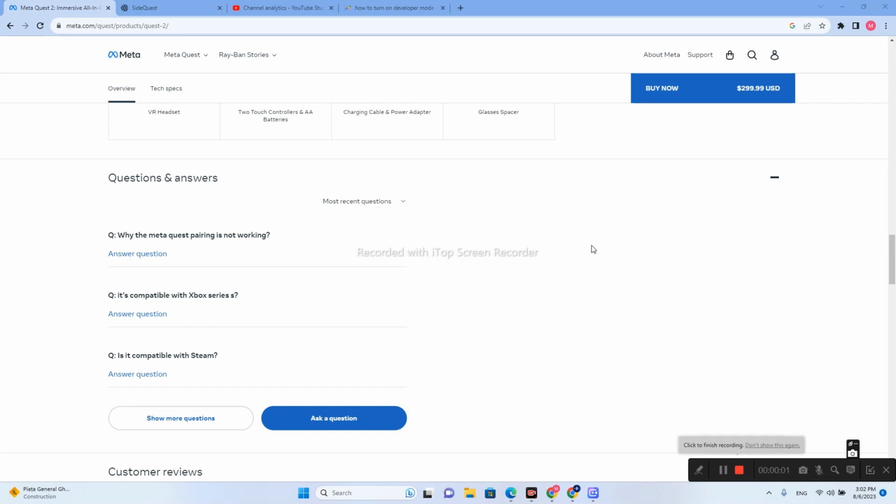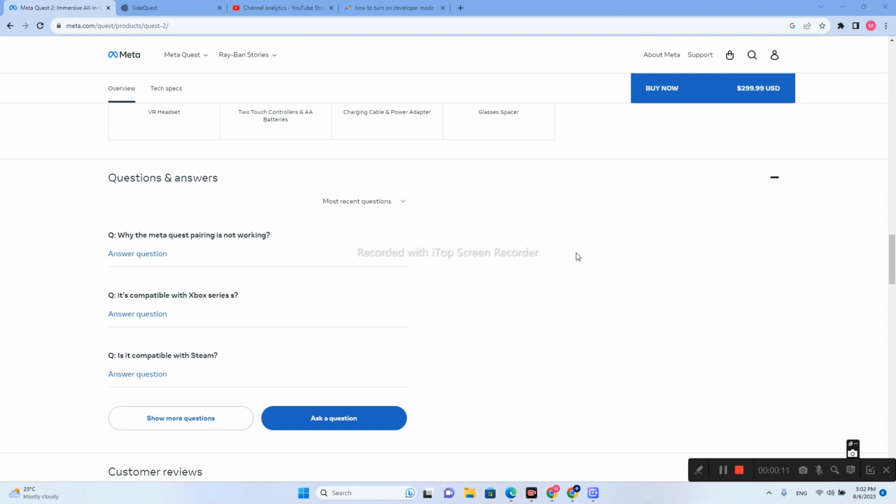How to get Sidequest on Oculus Quest 2 for PC. So guys, there are like 7 steps and I will explain these steps right now.